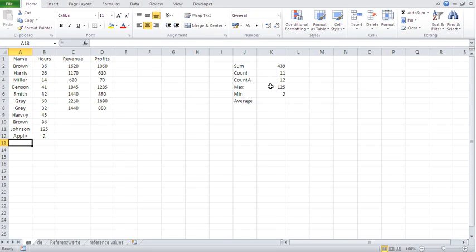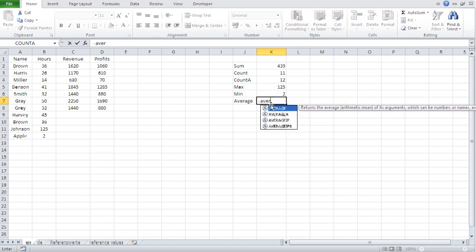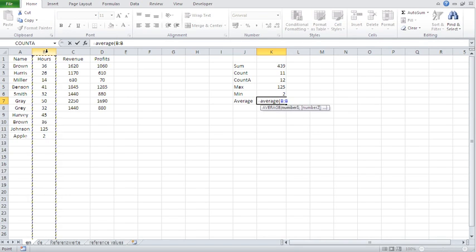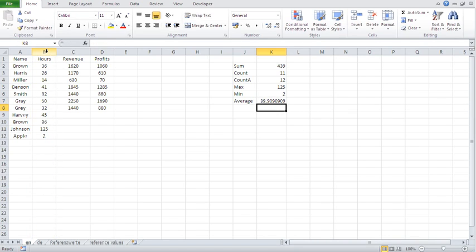And obviously count and CountA change as well, because every time you include a new person, the count increases by 1. And average, well, guess what? It calculates the average of the hours, and basically it's the same handling. Equals average, open paren, select the whole thing, close paren, and bang. So that's the average, 39.9.